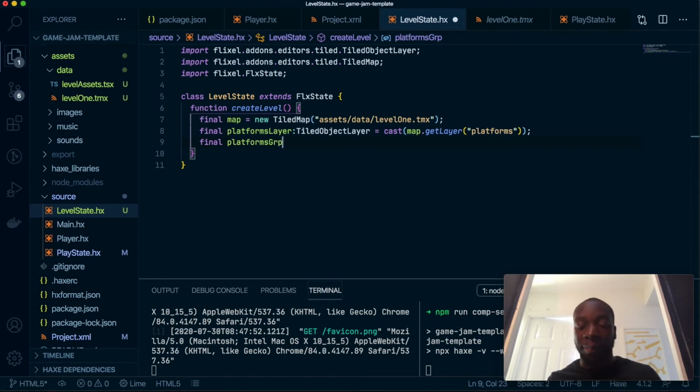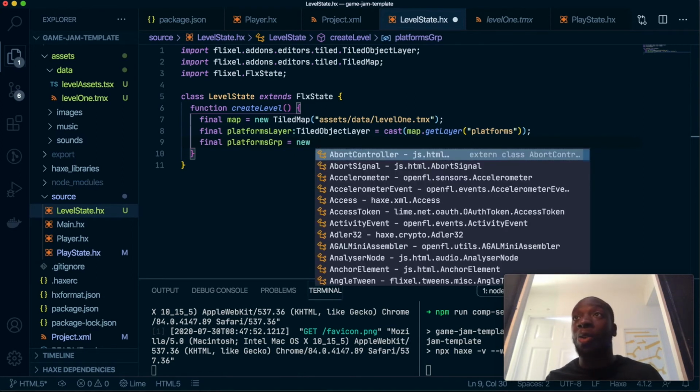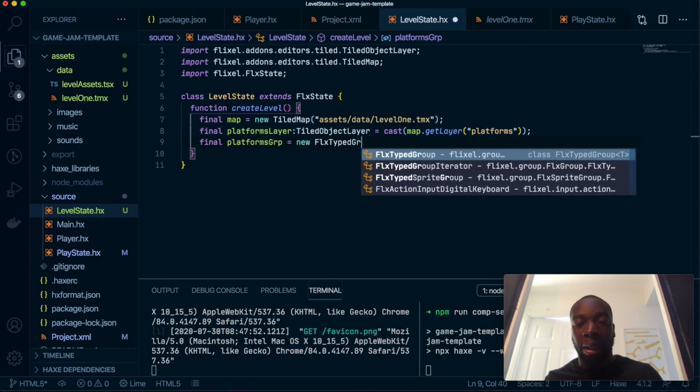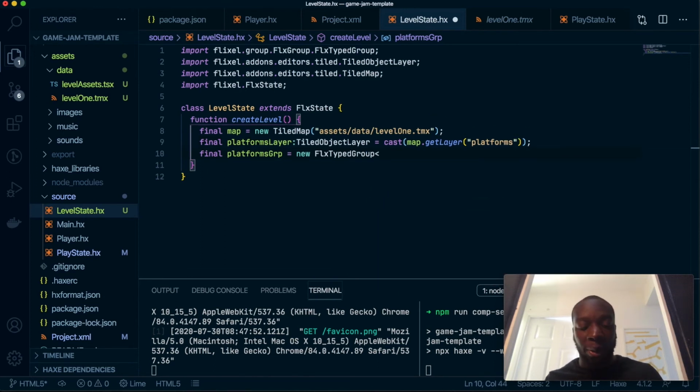And what this will be is something we haven't done before. It will be a new FlxGroup, of type sprite. I'll try and explain what that is after I write it.